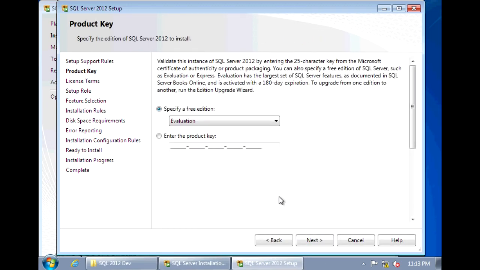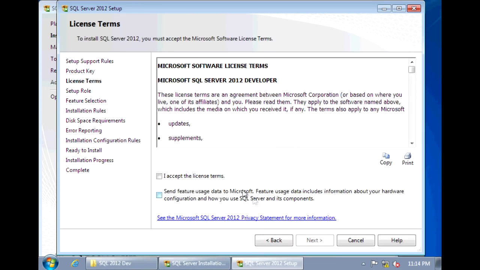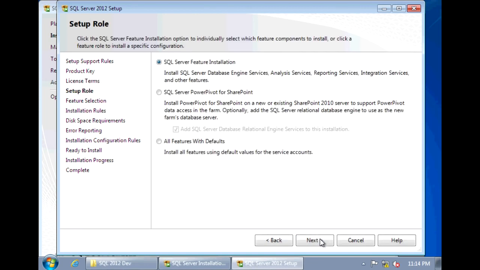In here you could enter in your product code or select evaluation if you're doing this on a test machine, and click next. Select the box to accept licensing terms and click next. And we want to choose the first option. We're doing the SQL Server feature installation.